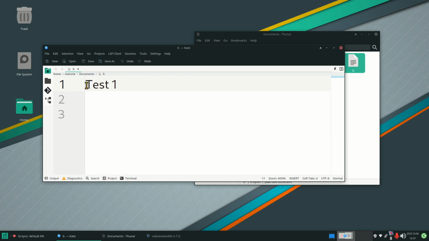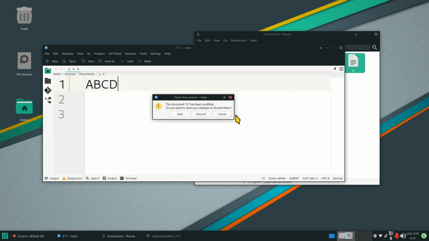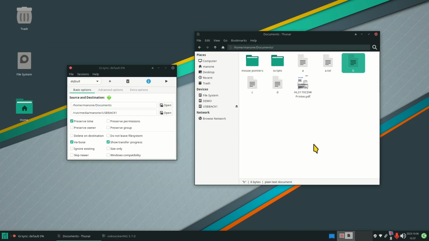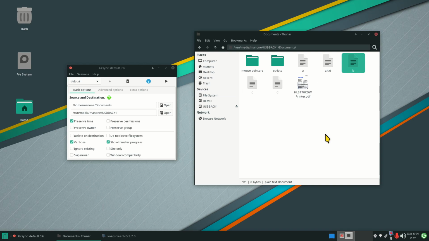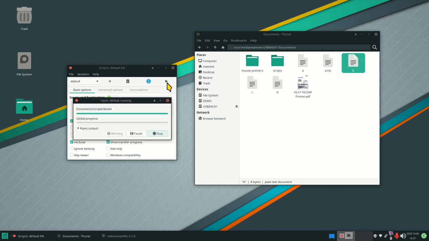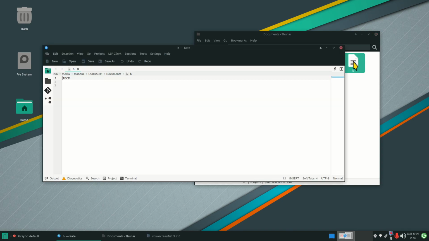So I have test1 written in here, but I'm going to replace that with A, B, C, D. How's that? Click that. Of course, I changed it, so it's going to ask me, do I want to discard, cancel, or save? I'm going to do a save. So B has been altered. B, on the other hand, on this machine just says test1 on it. Okay, so I'm going to rerun that. And it looks like nothing happened. Actually, B is now changed to A, B, C, D.